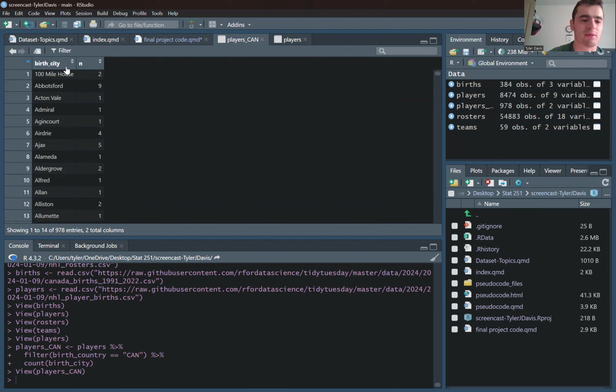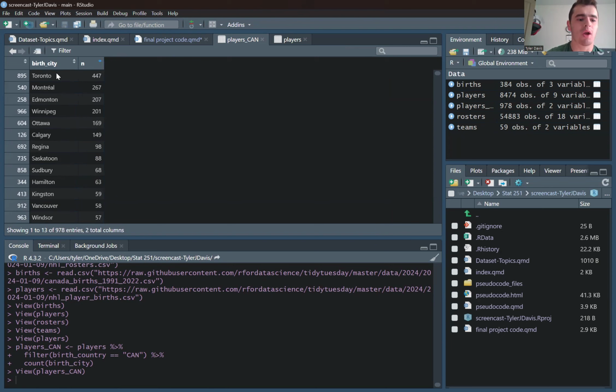So let's see what the most one is. Oh, well, that's the wrong way. Okay, so it looks like Toronto has the most Canadian-born players. So if you're born in Canada, there's a higher percent chance you're born in Toronto than any other city.